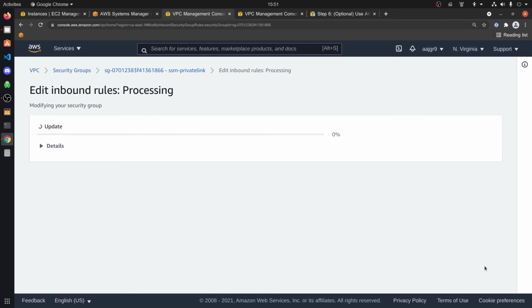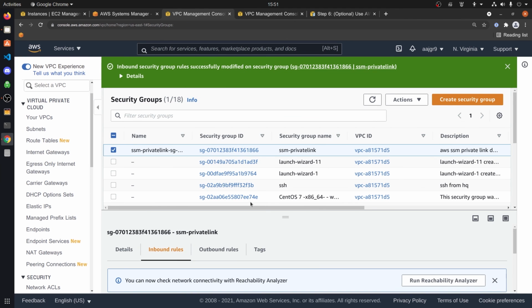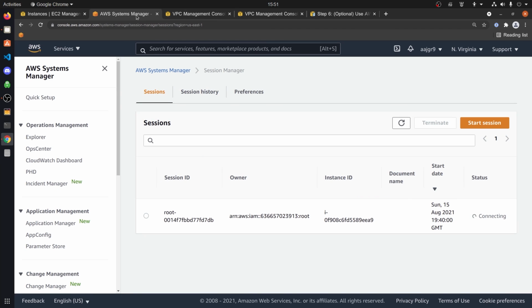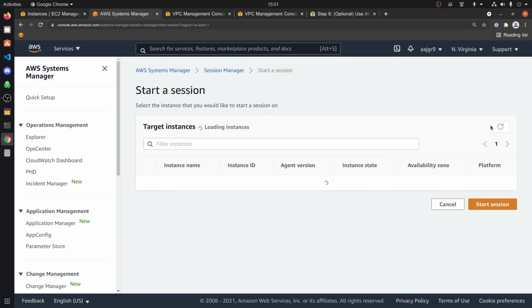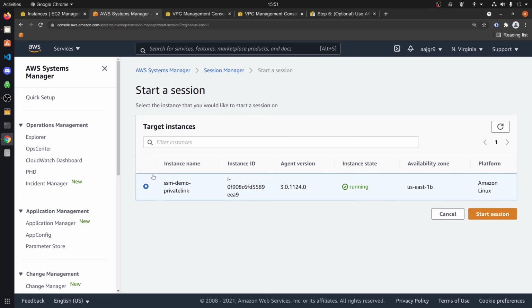And if I hit Save rules, I'll then go back to my other tab where Systems Manager is loaded, and I'll click Start Session. And here you can see I'm able to select my instance, and clicking Start Session, I'm now into my Linux machine successfully. So that resolves this issue.